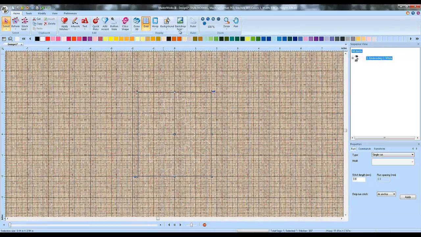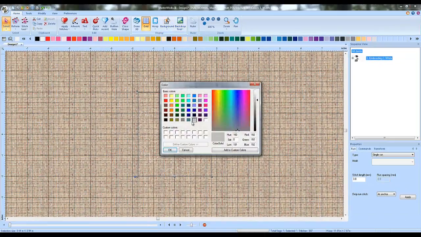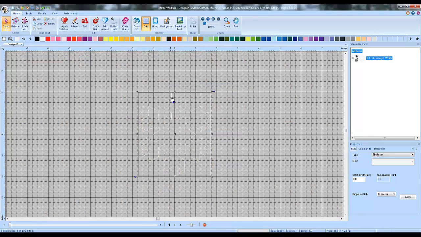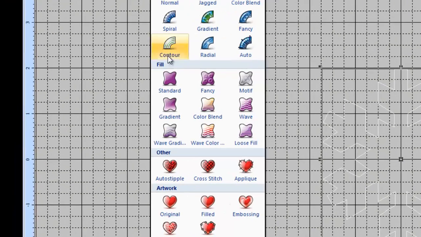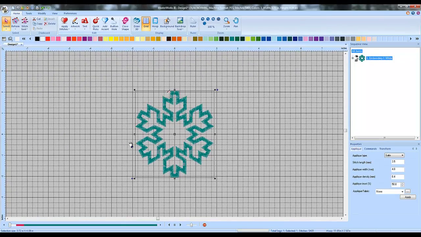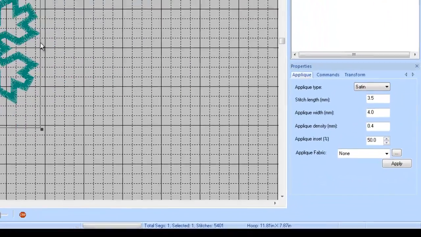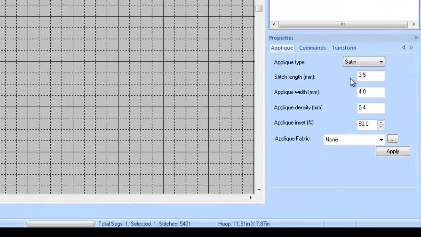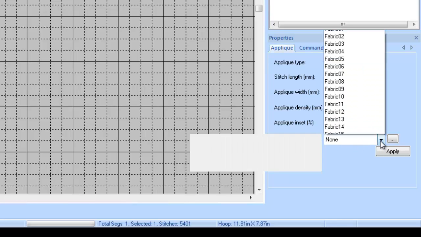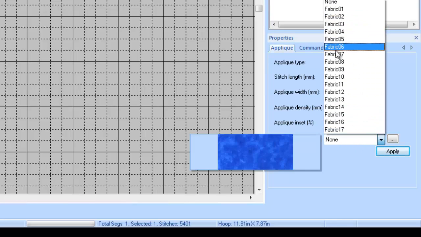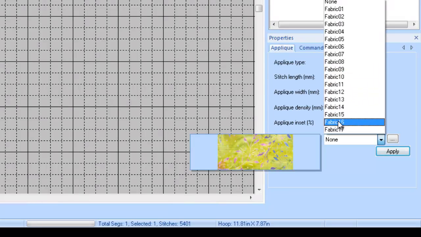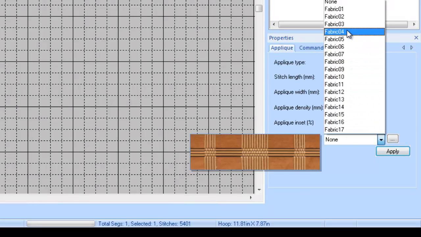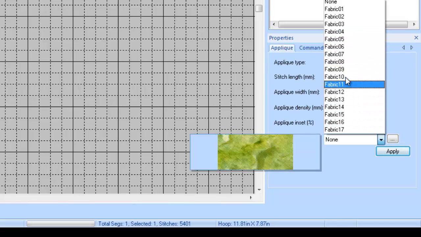And the way you get to that, let me just change my background back to gray here. If I change this from a run, which I set it to originally as a run stitch, to an applique by going up to apply stitches and applique, I can actually preview what it's going to look like with an applique fabric. Look over in your properties menu under the applique tab here. If I set applique fabric, these are the different fabrics that are in that folder. And if you add more in there, they will show up in this list.